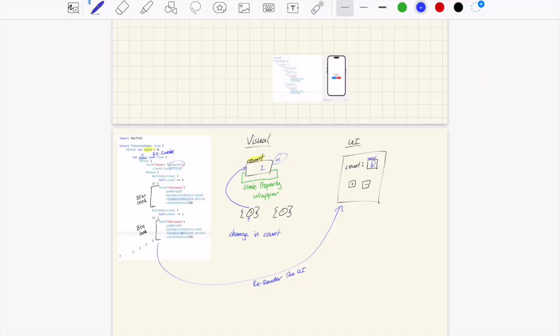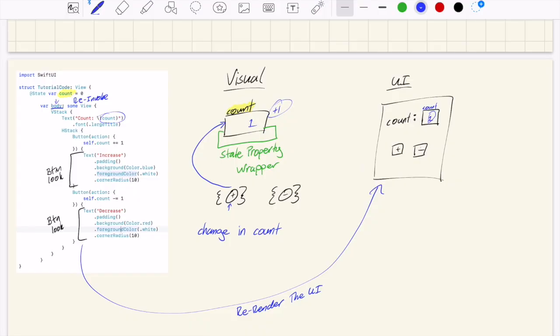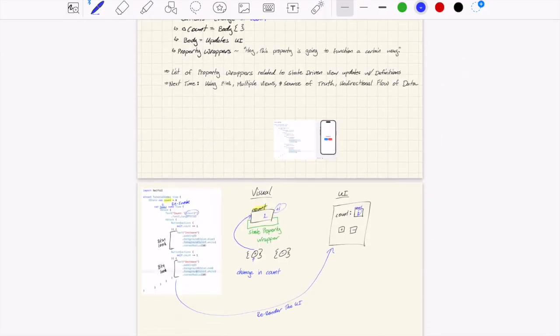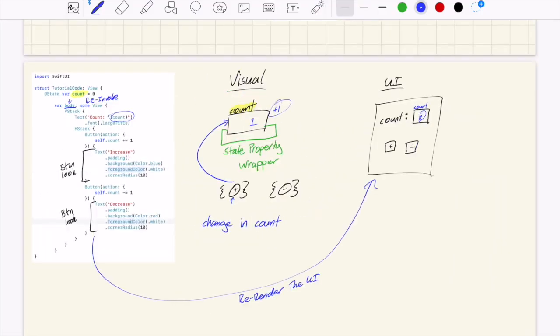And next we'll look really quickly at a quick introduction to property wrappers, and then in the next video we'll talk about how to actually use property wrappers in more complex ways and how to use this technique in more useful ways. In multiple view structures, we'll talk about what a source of truth is, all that kind of stuff. So yeah, see you then.